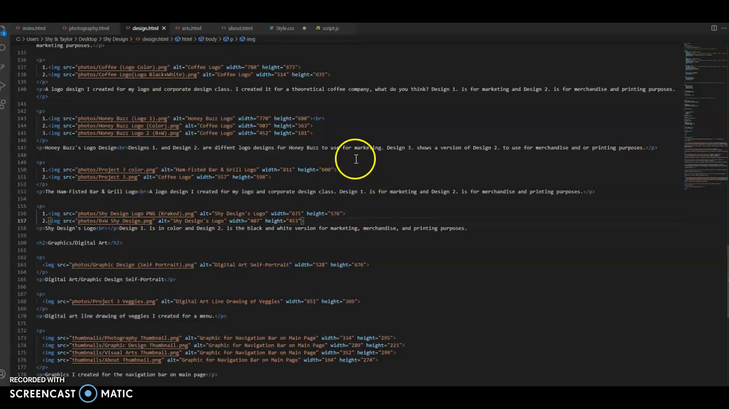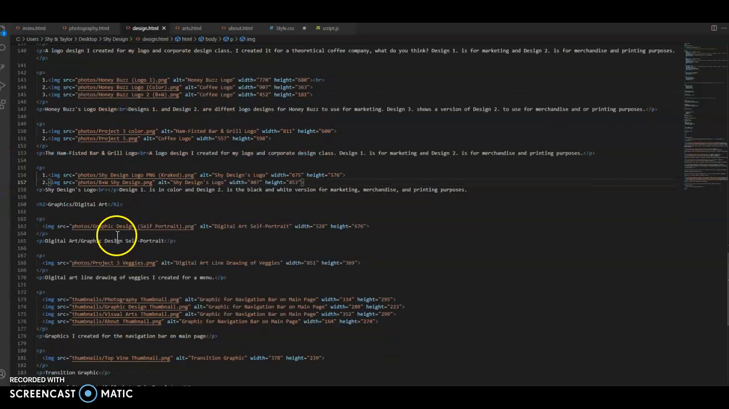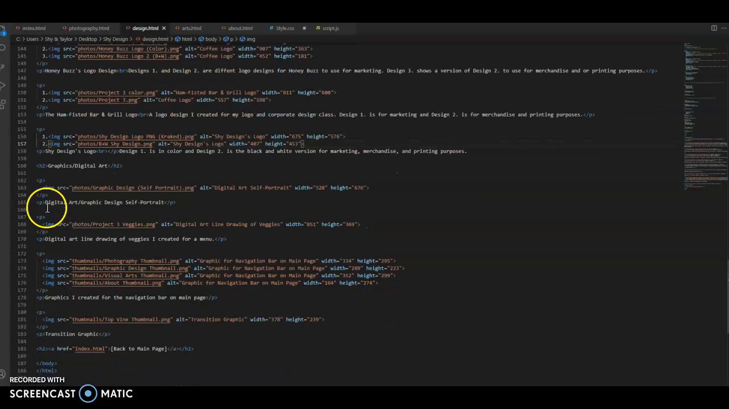I have another logo I made for my logo and corporate design class. Actually, I think that logo was for my 211 class. Either way, I inserted that too. I really like the way that one turned out. And then, of course, we have the Shy Design logo that I love. I love it so much. It turned out exactly the way I wanted it to. It took a very long time to do and a lot of trial and error, but I love the way it turned out. So I incorporated that right here too.